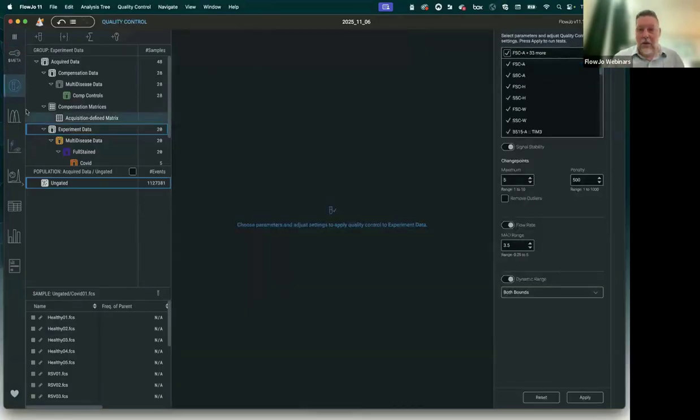All right, the quality control. We are here in the quality control. It's going to run on experiment data always. Whatever's in experiment data will get these QC plots. And typically, I just run it with defaults, right?